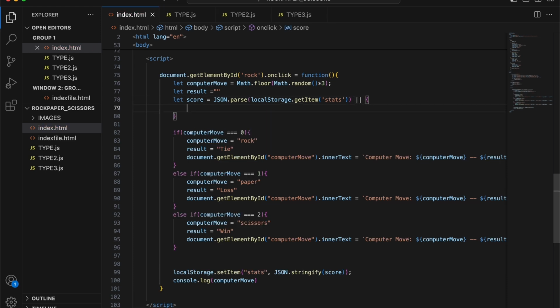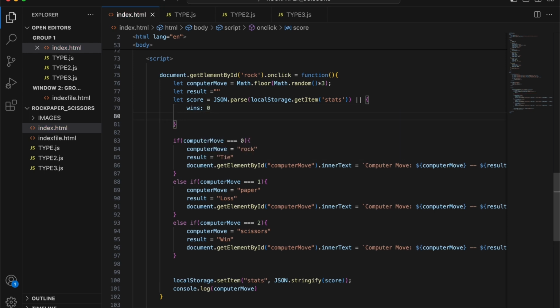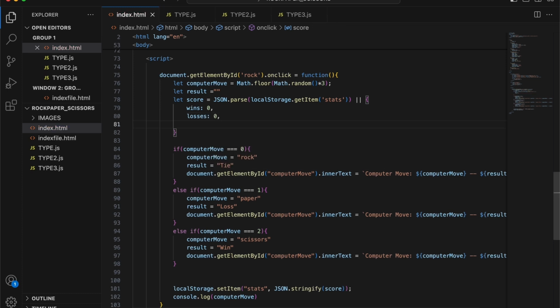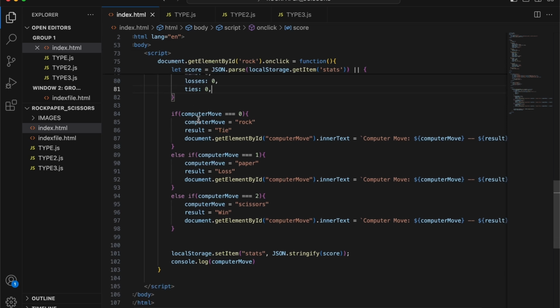Then my curly brackets, wins equal 0, comma, losses 0, comma, and then ties equal 0, comma. Okay, so that's my variable.